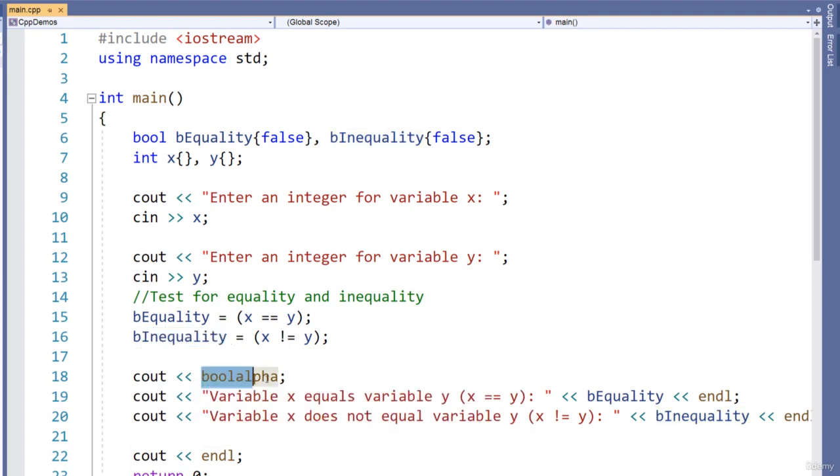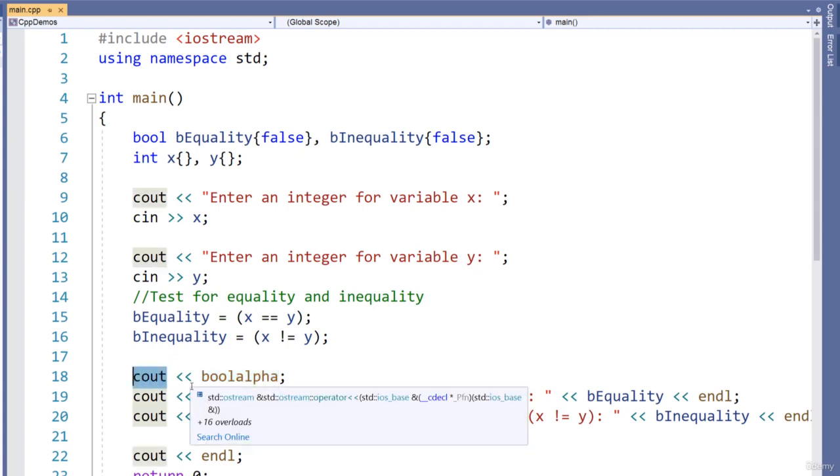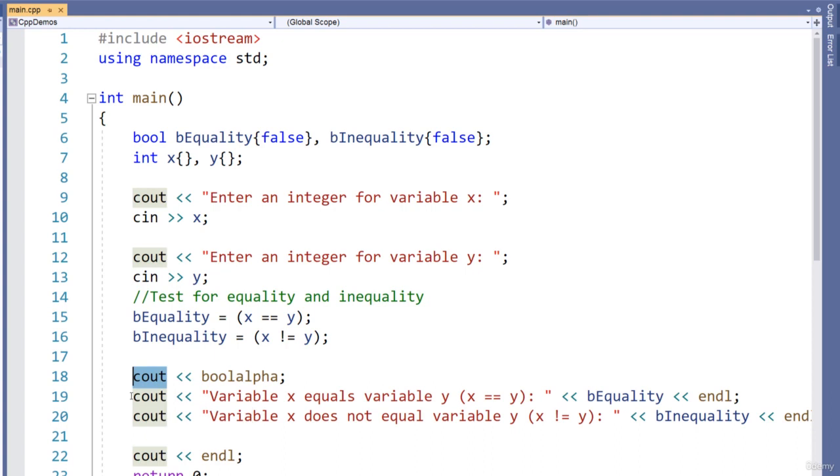Next, to make the output easy to read, I do the boolalpha flag, so I set the boolalpha flag on the console output stream, as discussed in the previous video. Then I'm going to do cout variable x equals variable y, followed by the equality boolean variable. So if this is true, then it's going to print out true, and then I do cout variable x does not equal variable y, and I do the inequality boolean variable.